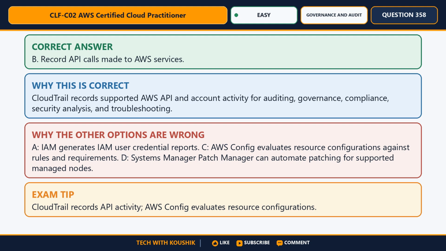A. IAM generates IAM user credential reports. C. AWS Config evaluates resource configurations against rules and requirements. D. Systems Manager Patch Manager can automate patching for supported managed nodes. Exam tip. CloudTrail records API activity. AWS Config evaluates resource configurations.